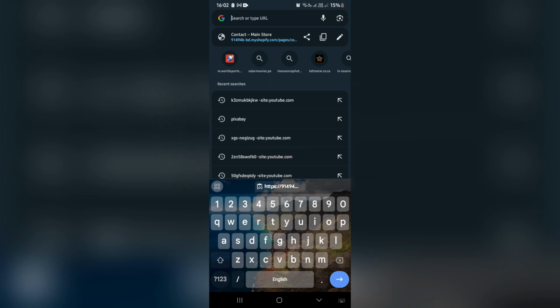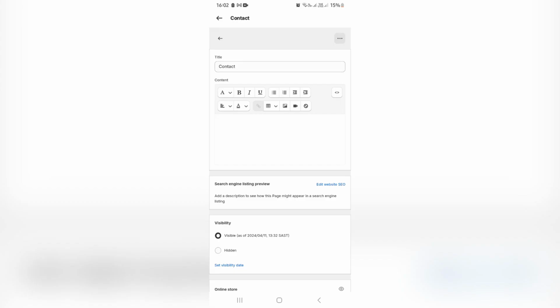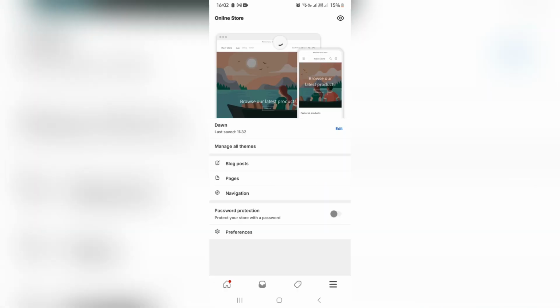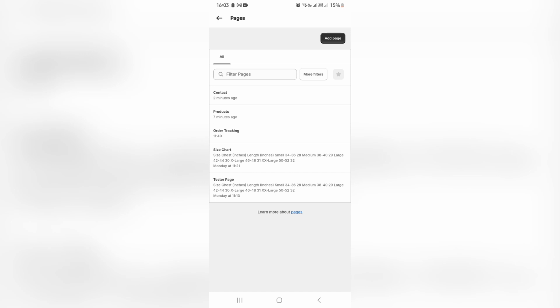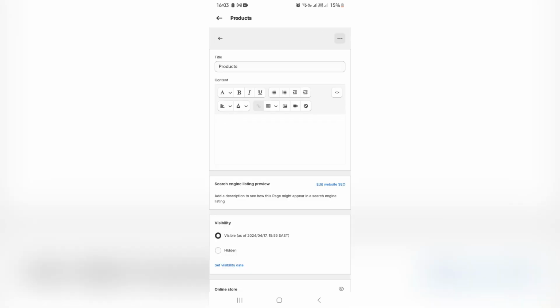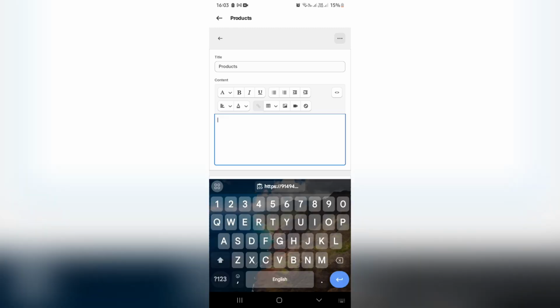Okay, we're going to go back out here and we're going to go back to our Shopify store. Now once we're here, we're going to go back out of the contact page. We're going to go back into pages, and now we're going to look for the page that we would like to link to our contact page. All right, so I'm going to go ahead, and as I mentioned before, I'm going to use our product page. So let's go into products here. And what you'll see is it's got a title, and then just under title it's got content. Okay, so you're going to click in this box over here.